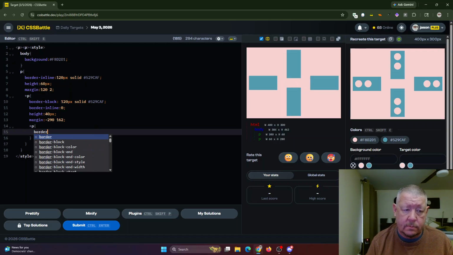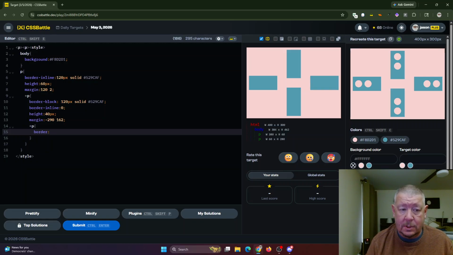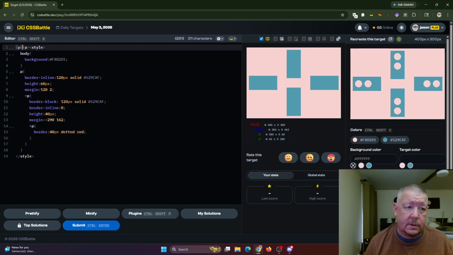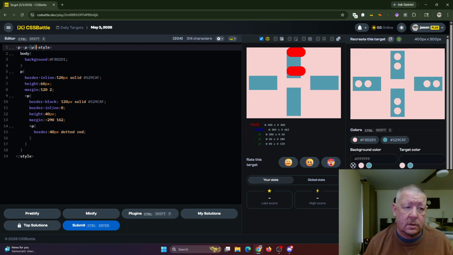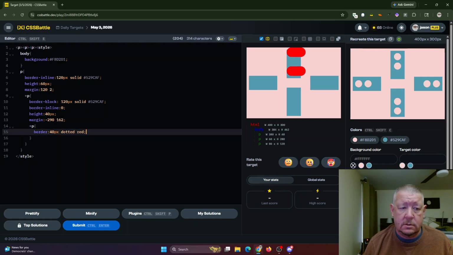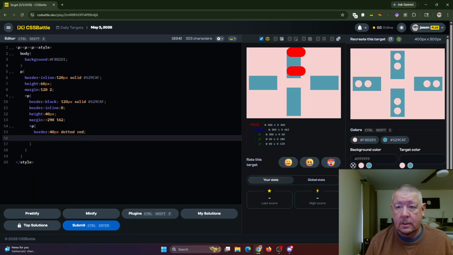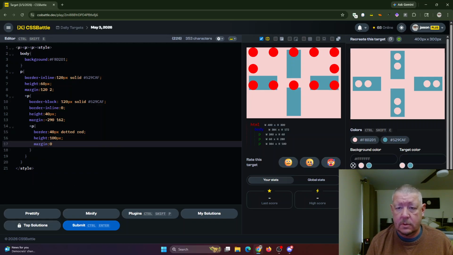I'm going to say border. It's going to be, I don't know, 40 pixels. It's going to be dotted. And for now, it's going to be red. And then we have to have this paragraph tag. There it is. We're going to give it a height of 100 pixels. That's wrong, but you know, we're going to give it margin 0.